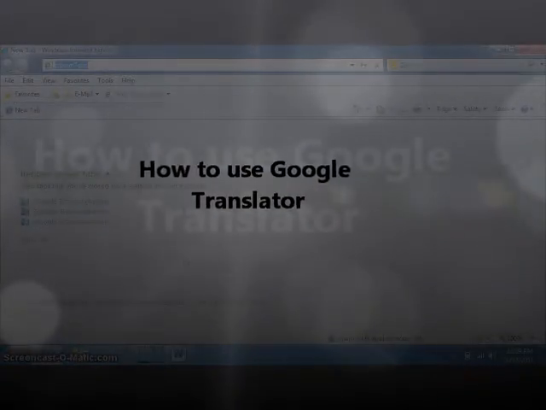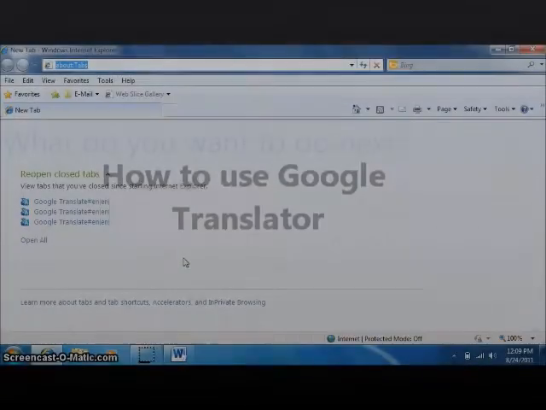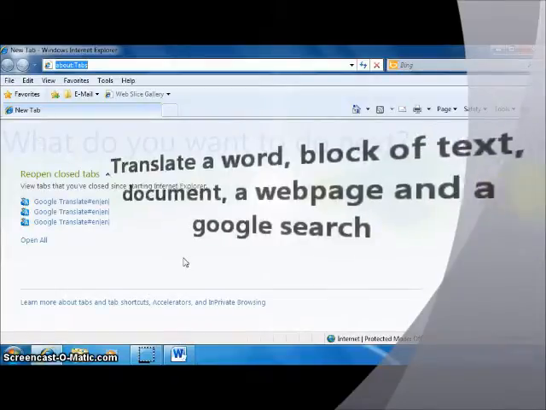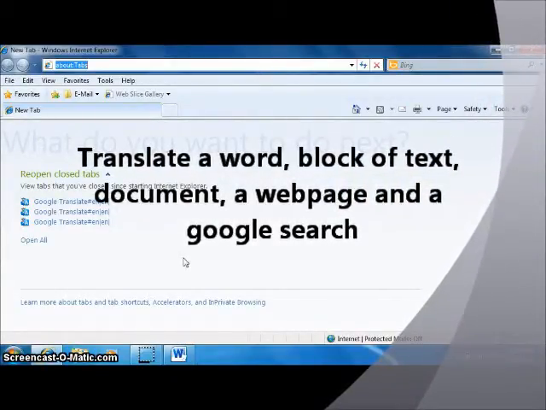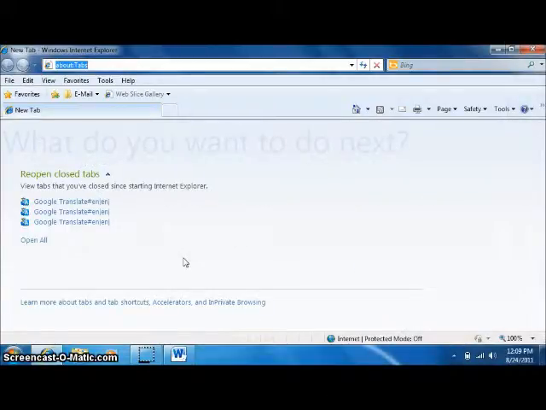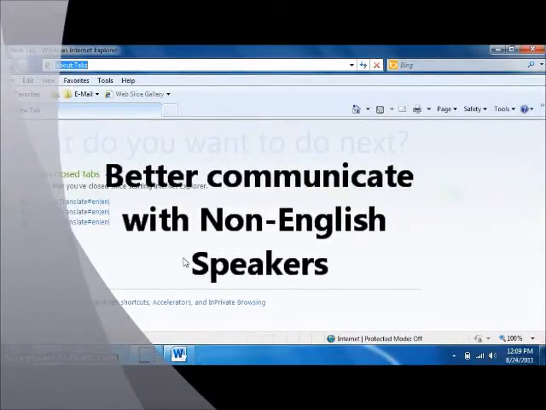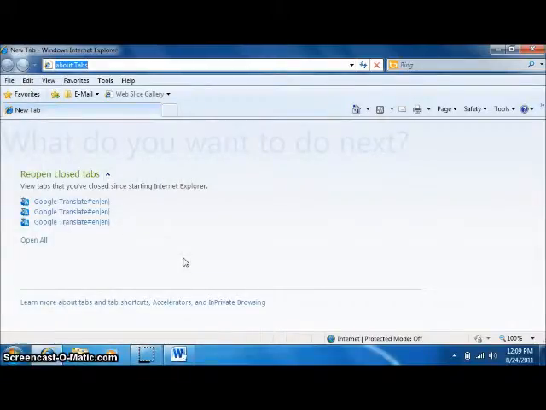Today I am going to teach you how to use Google Translator to translate a word, a block of text, a document, a web page, and finally how to use Google Translated Search to display search in any desired language. This will help you better communicate with non-English speakers. This can be helpful when communicating in any language, anything from translating a few words to translating a letter or document for a particular student, parent, or community.